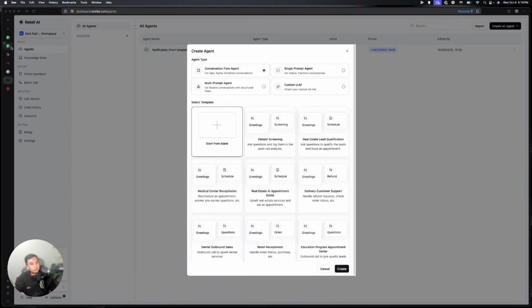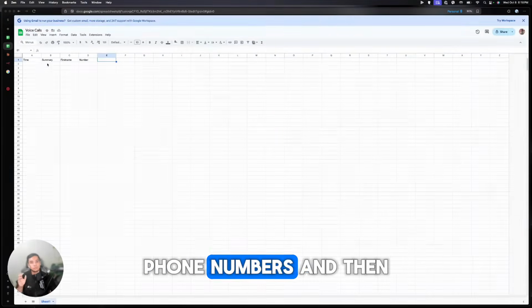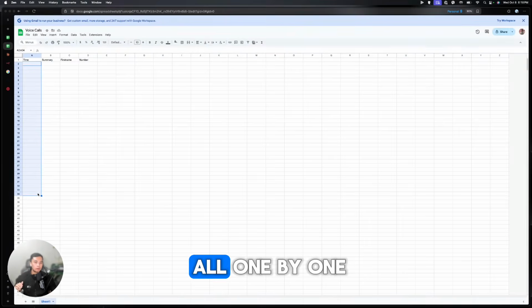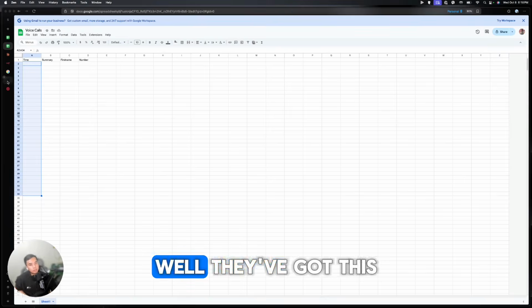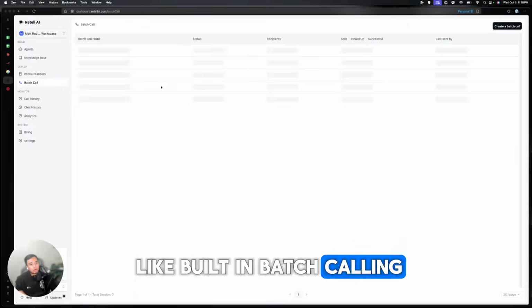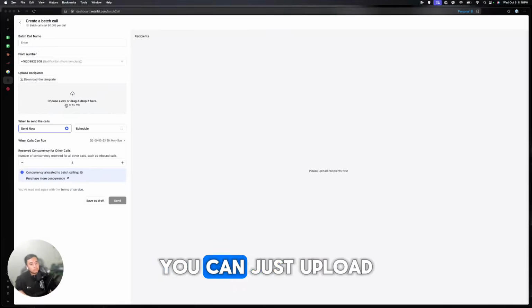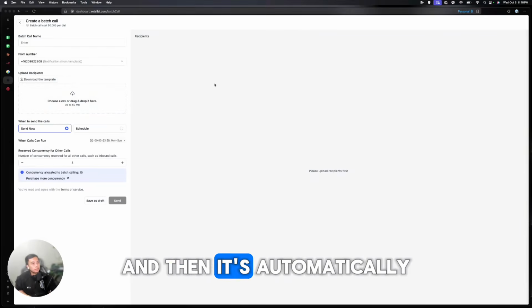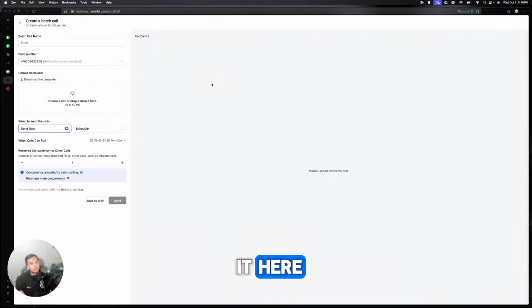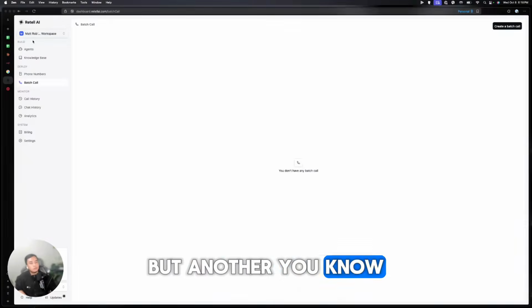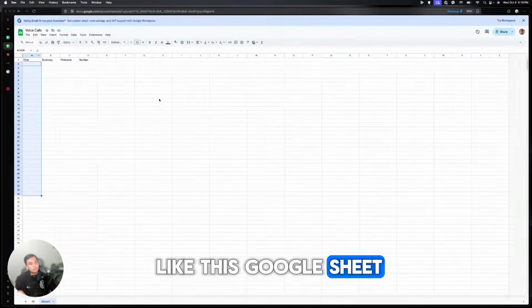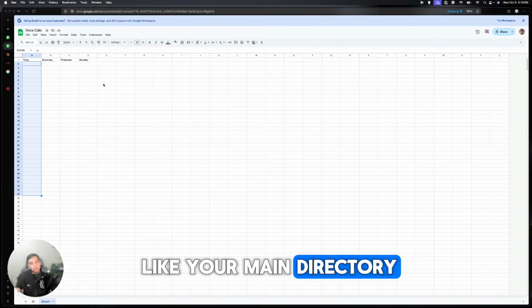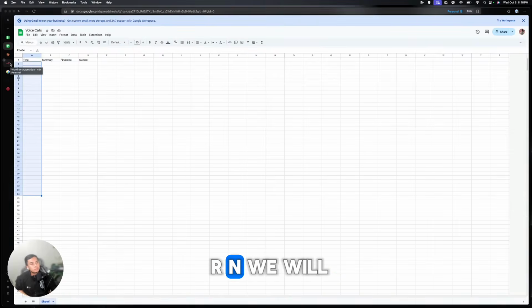For example, I told you, what if, right? What if you've got a list of Google Sheets phone numbers and then you want to dial them all one by one? Well, they've got this built-in batch calling. And if you create a batch call, you can just upload the CSV that you need to call, and it's automatically going to go and do it here. But another solution is to have this Google Sheet act as your main directory, and then through N8N we will be able to dial them one by one.